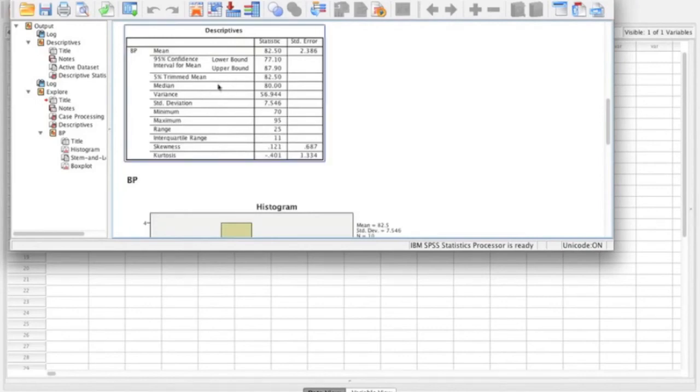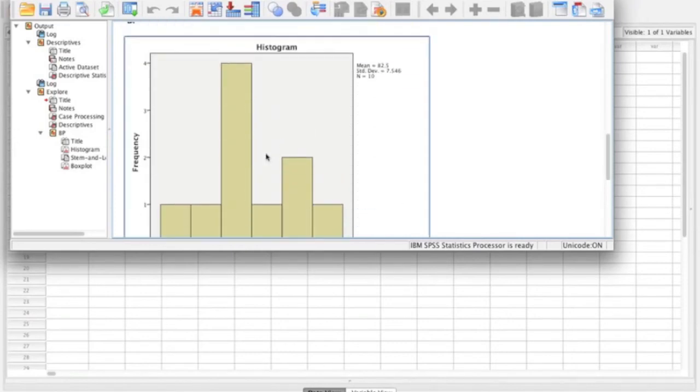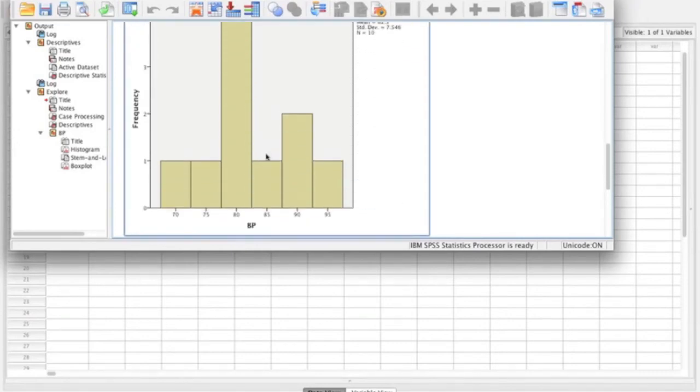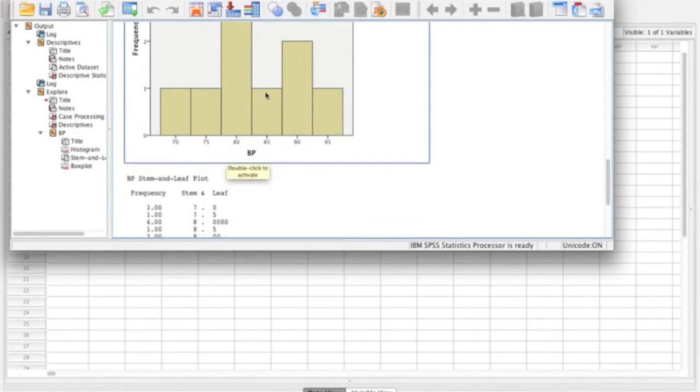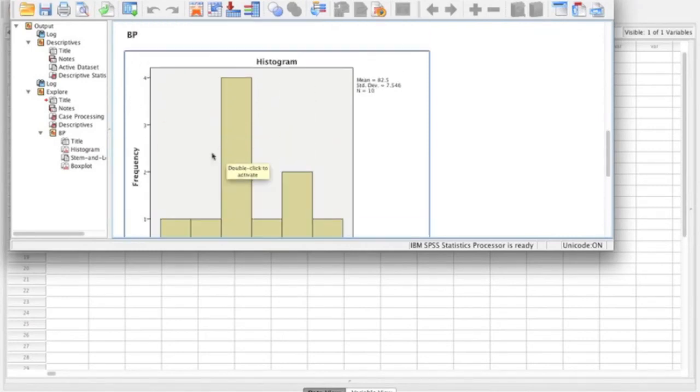Well, now I got all sorts of other statistics here. I got the median, I got the range, I got something called the interquartile range, and so on and so forth. And it also displays the distribution of this data. Okay, let's take a look at this data. Well, one person was between 70 and 75. One person was between 75 and 80. There were 4 people that had blood pressures of 80. One person blood pressure. Now, graphically, I can get a better idea of what this distribution looks like.